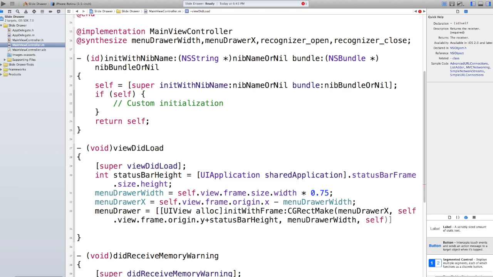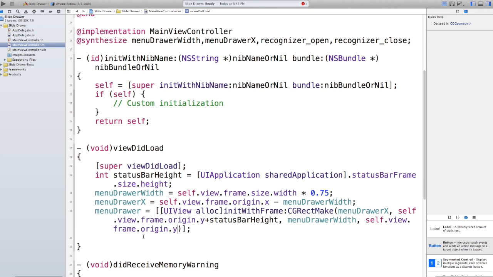So the self.frame, let's see. So we want, let's see, self dot, I'll just copy this. Instead of the origin, though, we want height, or I'm sorry, size, height, minus the drawer of the status bar.